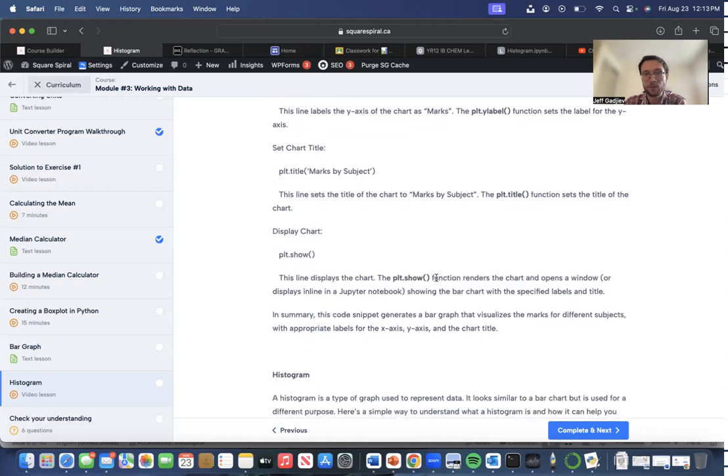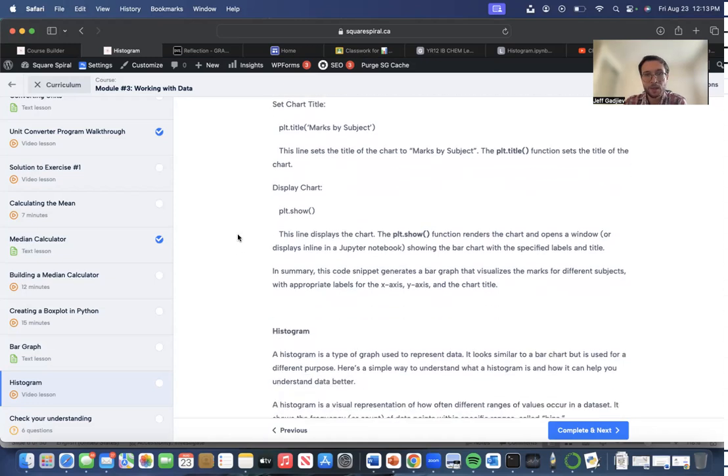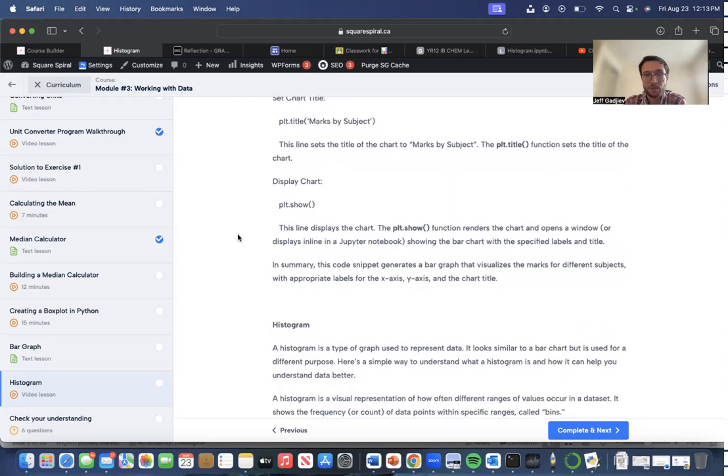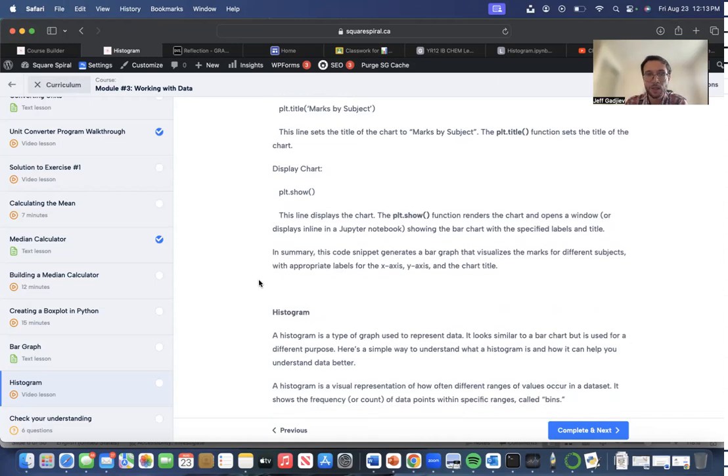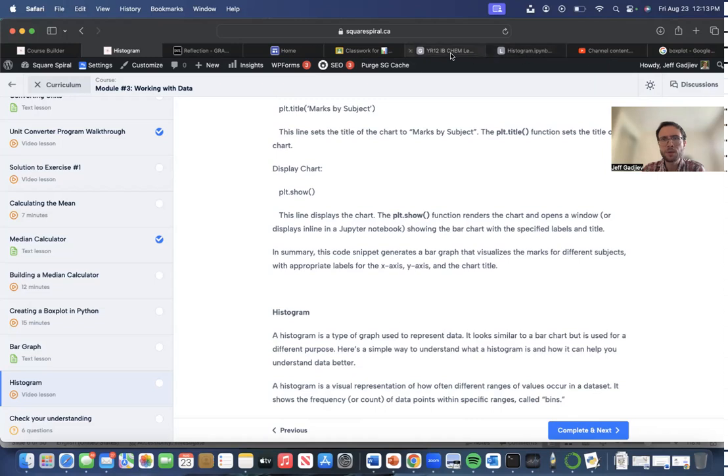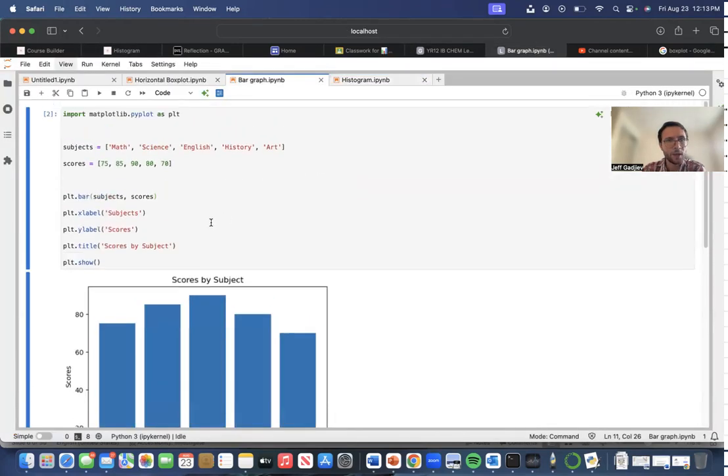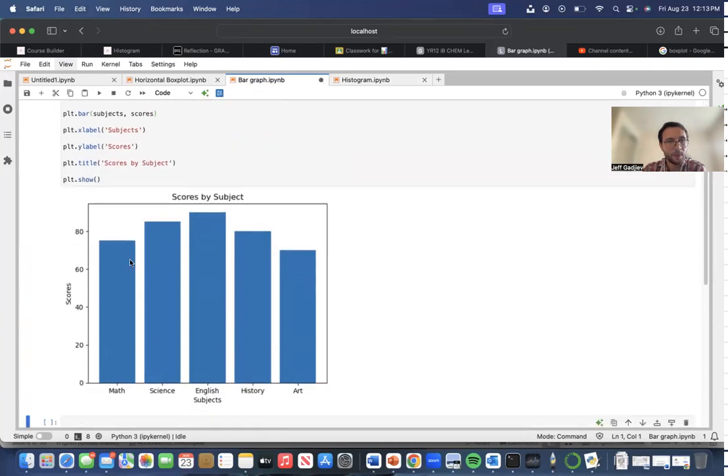The plt.show function renders the chart and opens a window or displays inline in a Jupyter notebook, showing the bar chart with the specified labels and title. So in summary, this code snippet generates a bar graph that visualizes the marks for different subjects with appropriate labels for the x-axis, y-axis, and the chart title. So let's have a look at the output here. I'm going to go to bar graph and run it again. And what we see is that Python generates a nice looking bar graph.